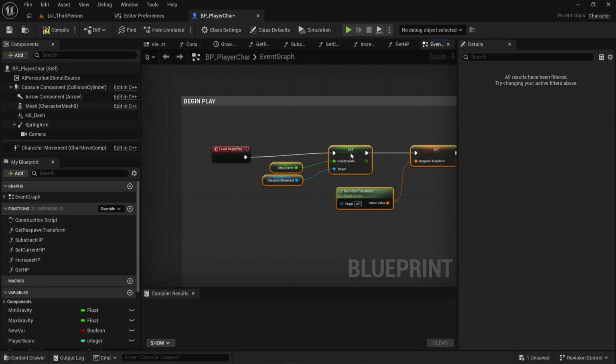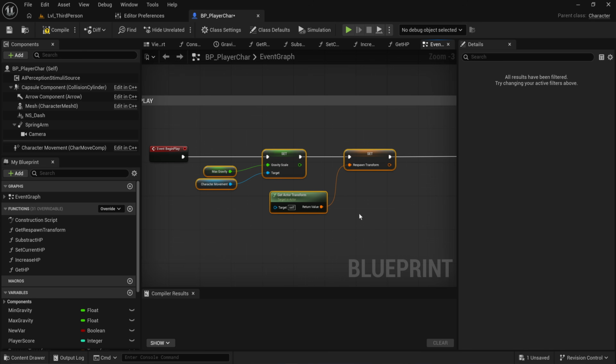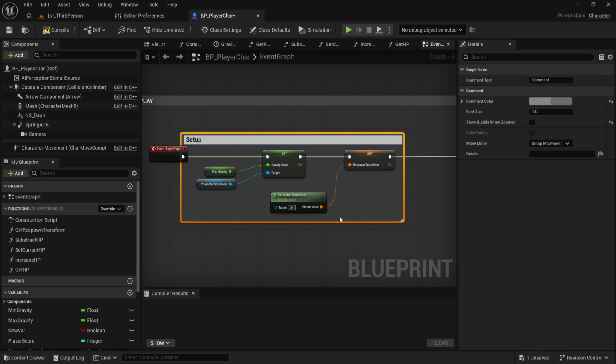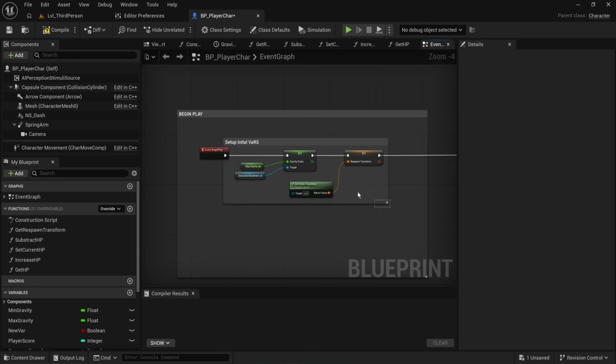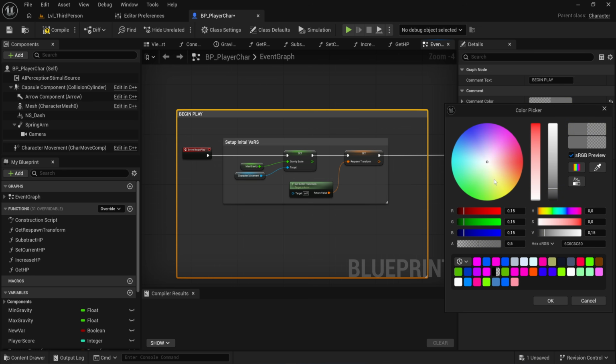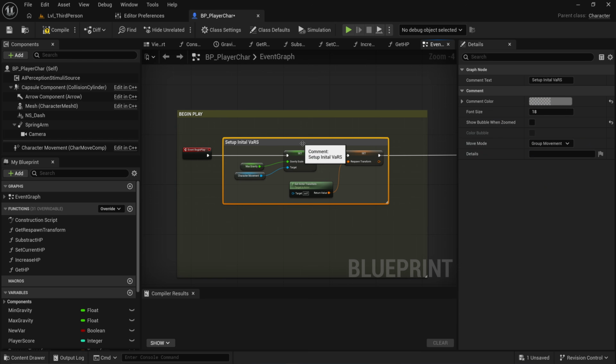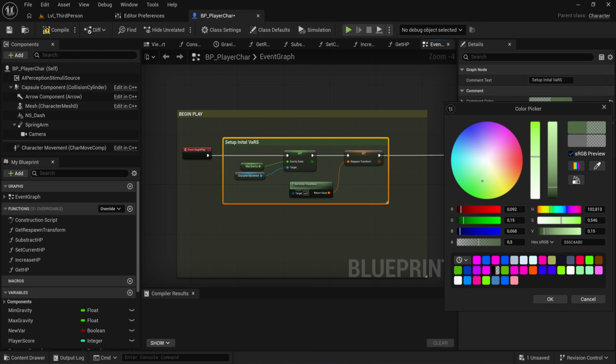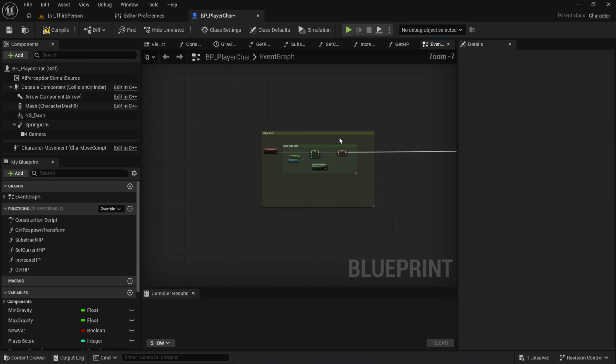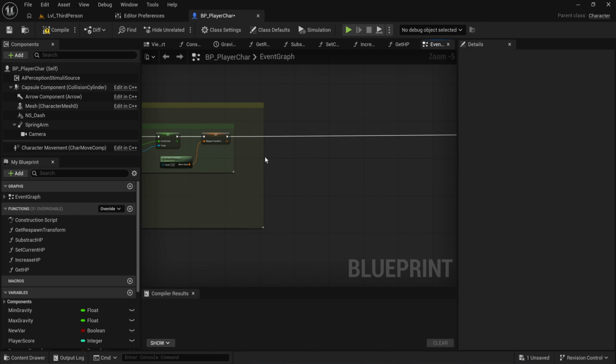But then within that, we're still going to add in more comments. This is set up initial bars, like the gravity scale and the initial transform. And if we want to have anything else in the future, this is where we add it in. We can give these comments different colors as well. So for begin play itself, we can maybe make a yellow color, and then within that we can make these green colors so that they are a little easier to differentiate from each other.